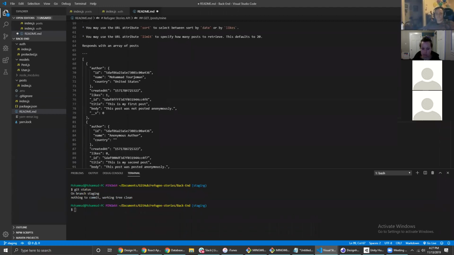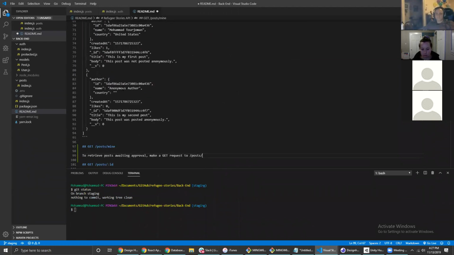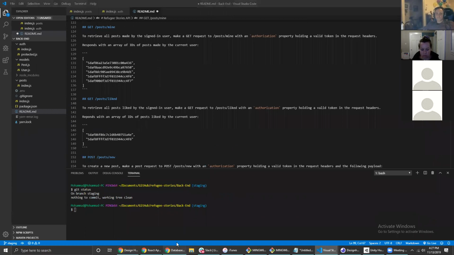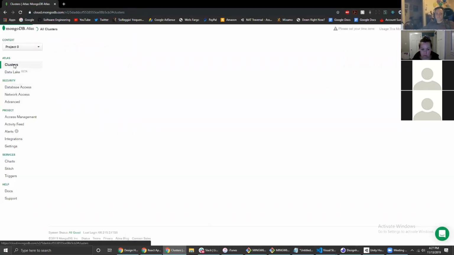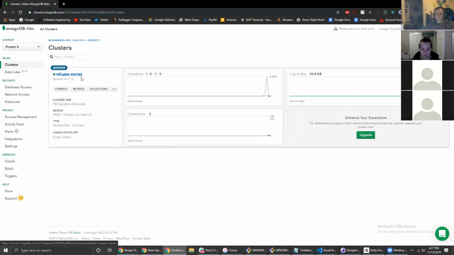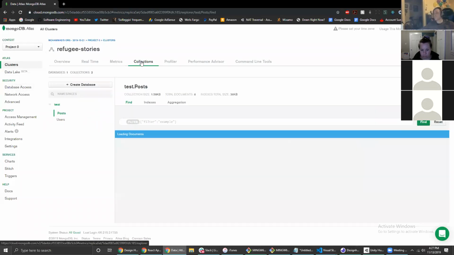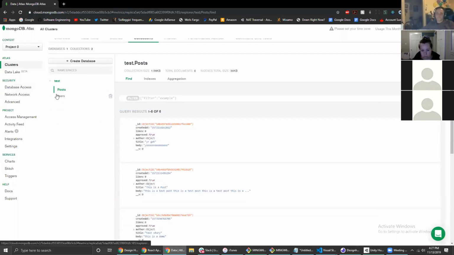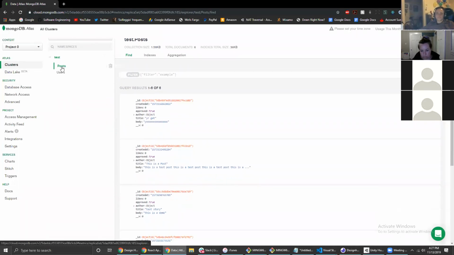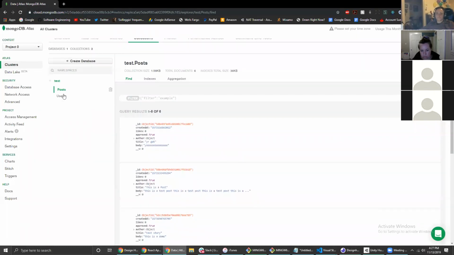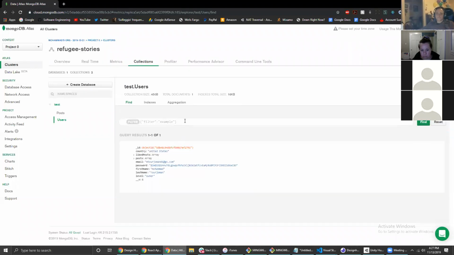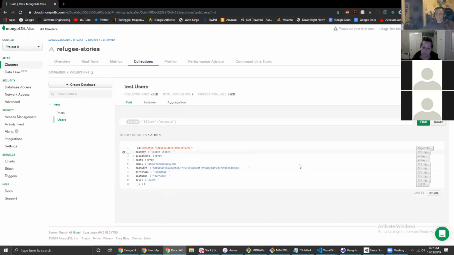Can you show me one more time where you had to change roles or modify the data? Yeah. You would go to clusters. You would click on refugee stories right here, or you can just click here to go straight to collections. Right, collections tab. Gotcha. And you have both your documents: the posts document, and then the users document. Perfect. And to edit, you just hit the little pencil, and you can do whatever you want. Okay. Awesome. Thank you. Yeah, no problem.